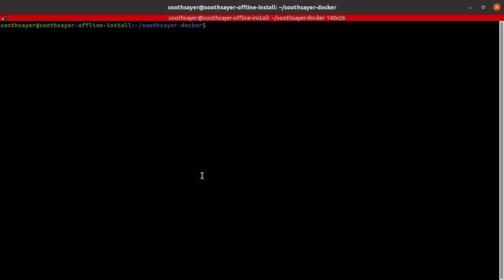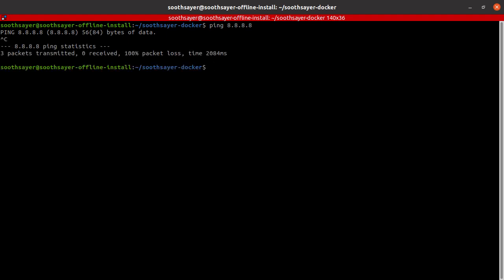Okay, this is a guided install for Soothsayer 1.9. Difference this time is we are offline. So just to prove that, I'm going to try and ping a Google DNS server. Can't get out. This VM here is offline.